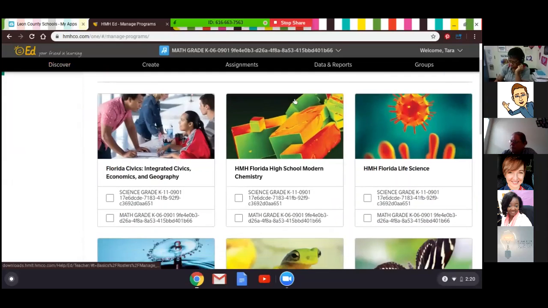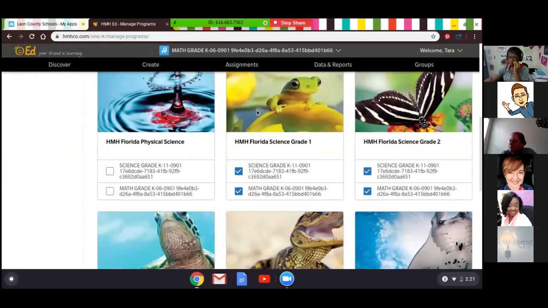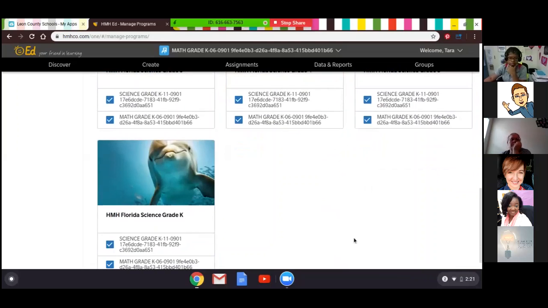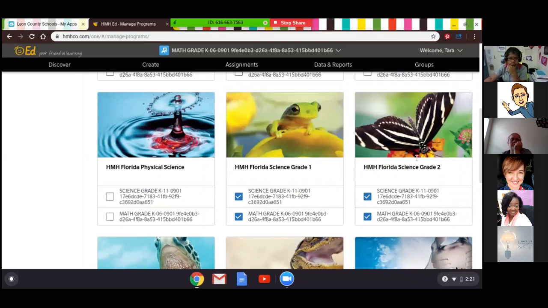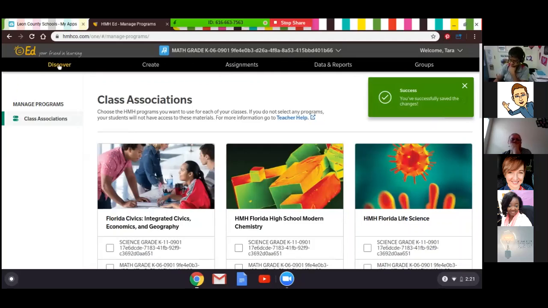As I scroll down, I'm going to find all of the different things that HMH offers. Depending on my grade level, I might want to have access to all grade levels, as you can see I do, or you might just want to have access to your grade level. So you just click that little box saying yes, I want it, and you scroll up to the top and make sure that you save your changes. Otherwise, it's not going to be there. Then we can come over to the Discover tab at the left side.